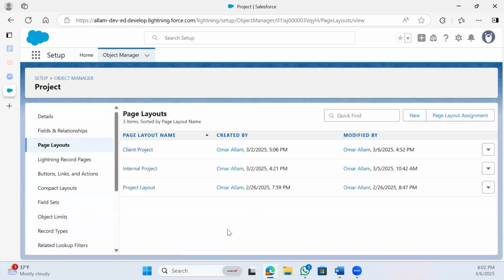It would be great if you open the page layout and the record type in two different tabs. Can you please open the record type in another tab? Have you opened it? No, I'm sorry, I didn't get you. What should I do now? I'm just asking you to open two tabs: one is the page layout, another is the record type.